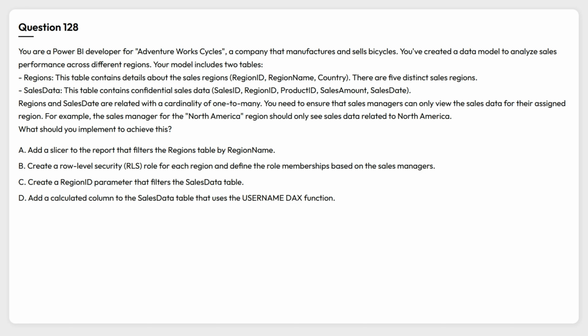Option A. Add a slicer to a report that filters the regions table by region name. Option B. Create a row-level security RLS role for each region and define the role membership based on the sales manager's email. Option C. Create a region ID parameter that filters the sales data table. Option D. Add a calculated column to the sales data table that uses the USERNAME DAX function.